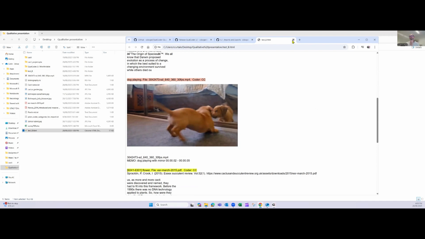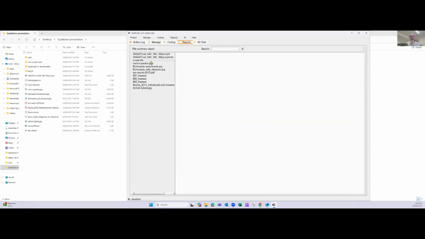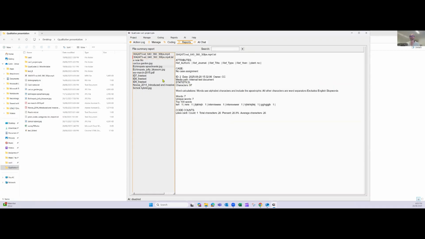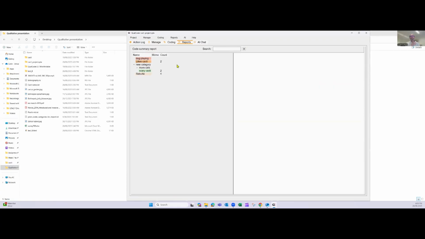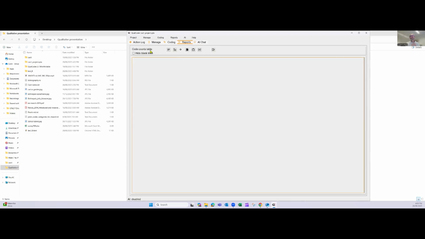So that's just for your interest there. There are various other reports which you can work through. For example, simple ones might be a file summary. You can click on the file and it summarizes the file for you and what codes have been applied. A code summary, again, you can pick a code like Rebutia, which has been applied 4 times, and it gives you some details there. What else? We've got code counts by file and case.